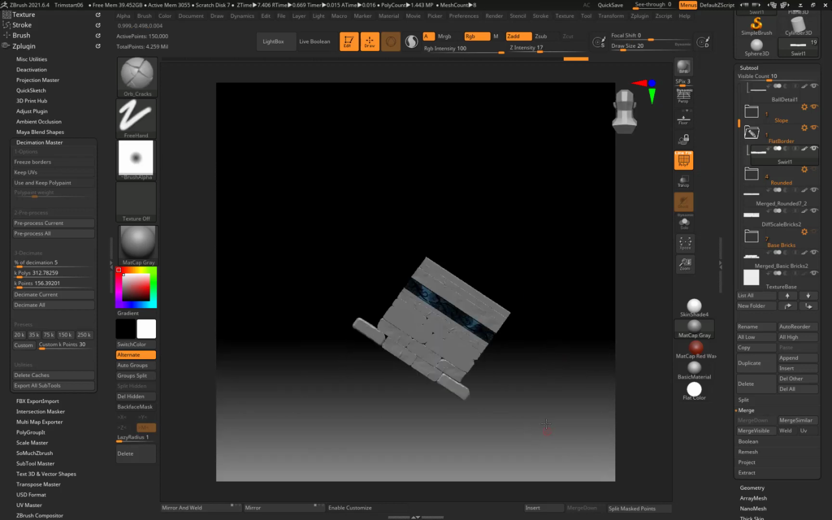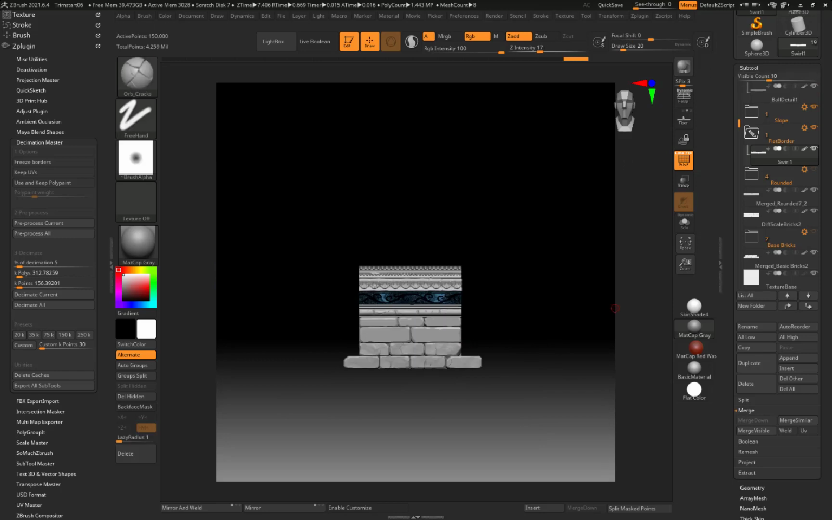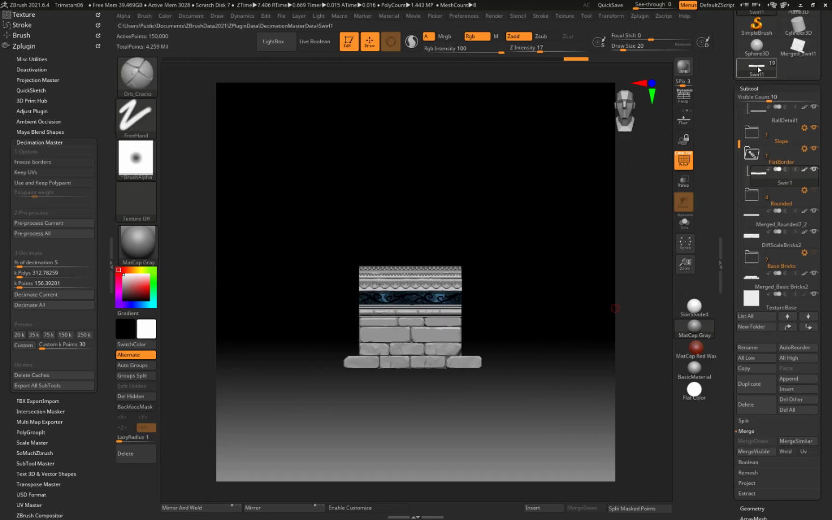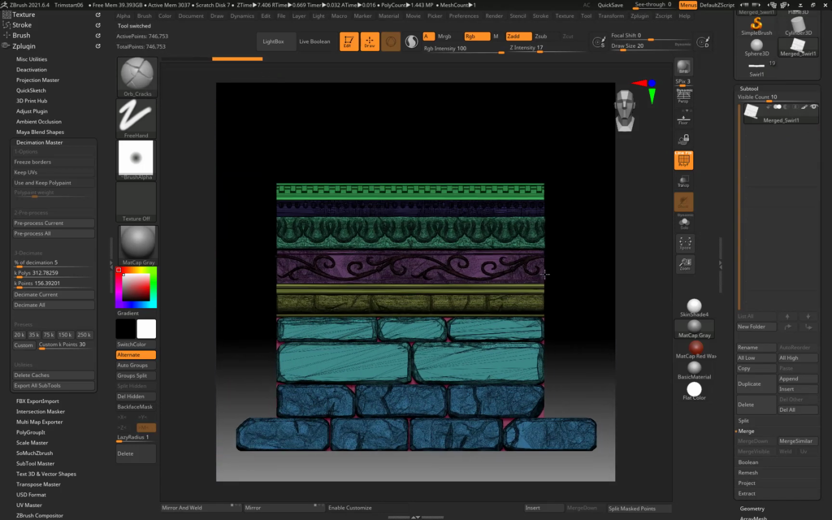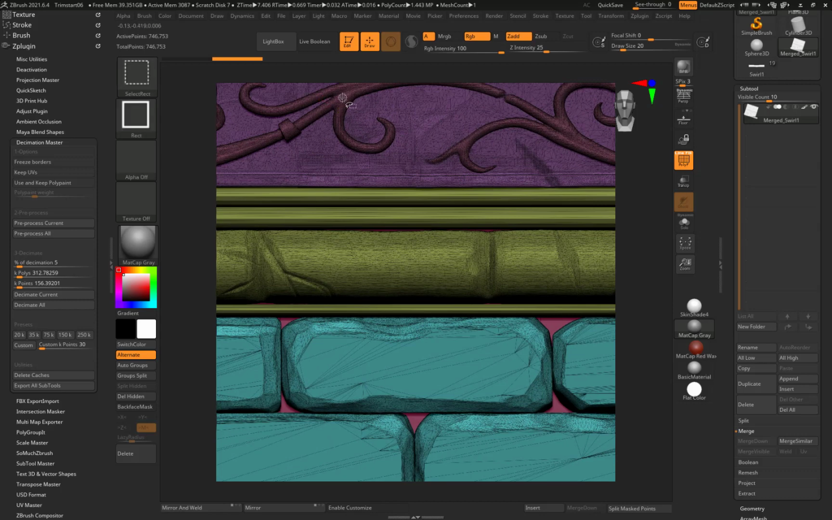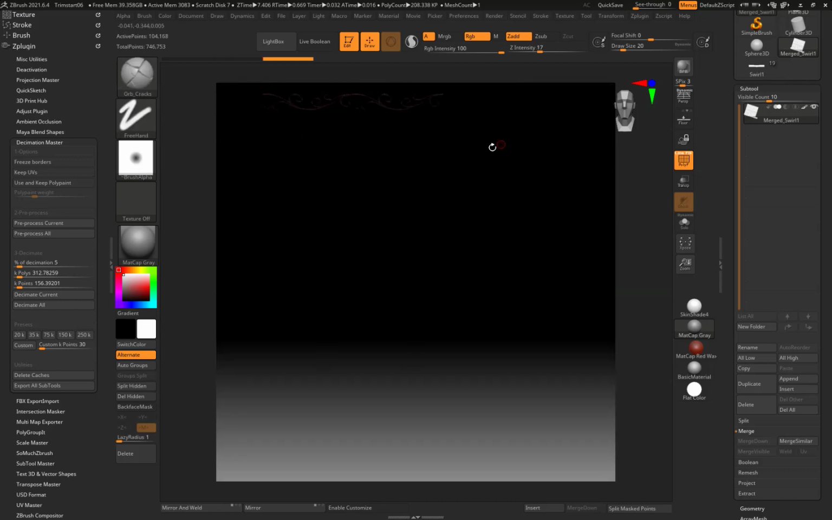So I can come back in here and just say again, merge visible. And if we come back over to here, we can see that it's 746K for the whole thing now, instead of the 8 or 9 million, which I think was probably because they were doubled up. And everything is separate. Yeah, even though this is stupidly colored, it's still a separate piece. And you can tell because I can hide the other one. Here, let me turn this off.